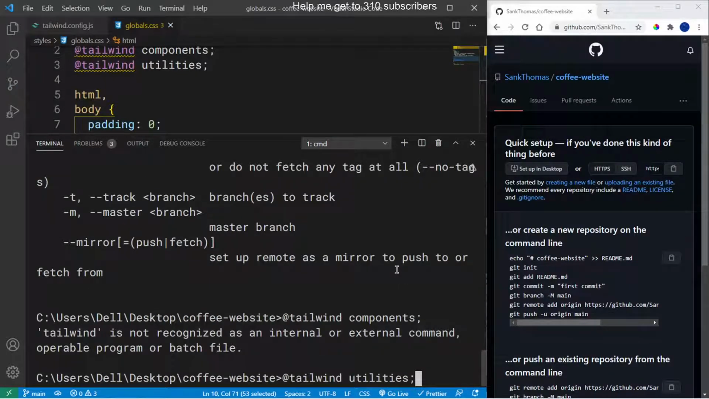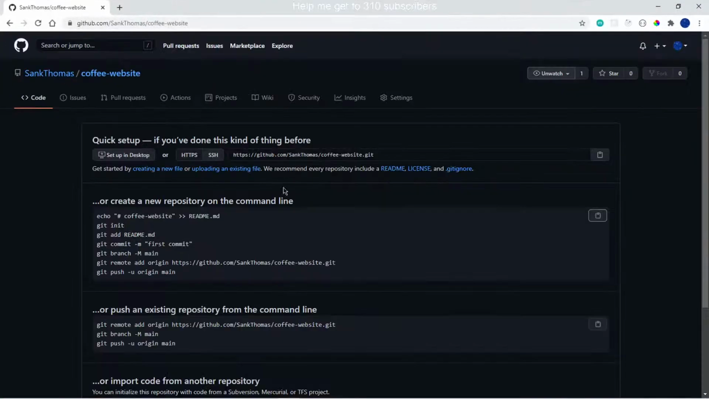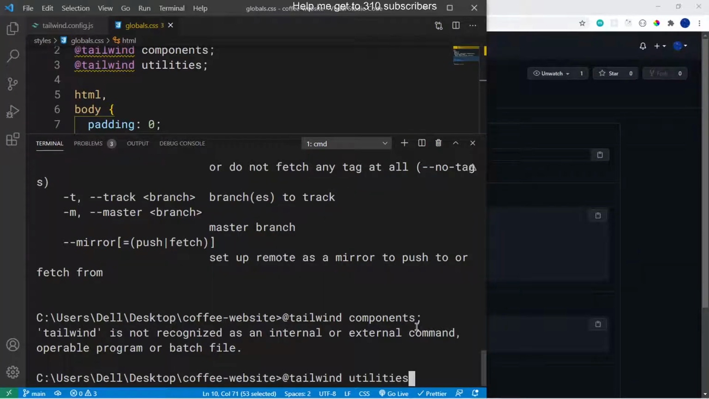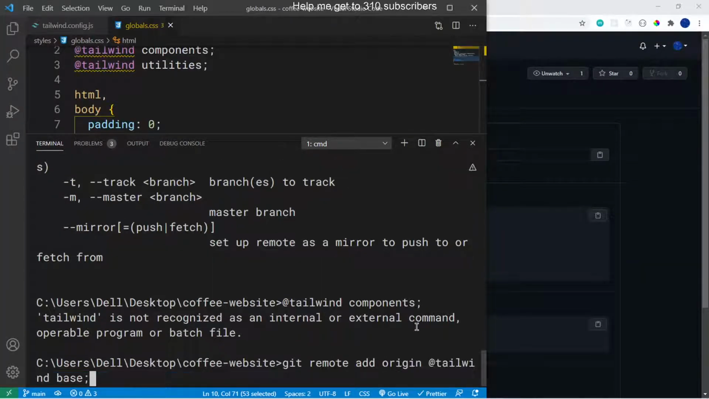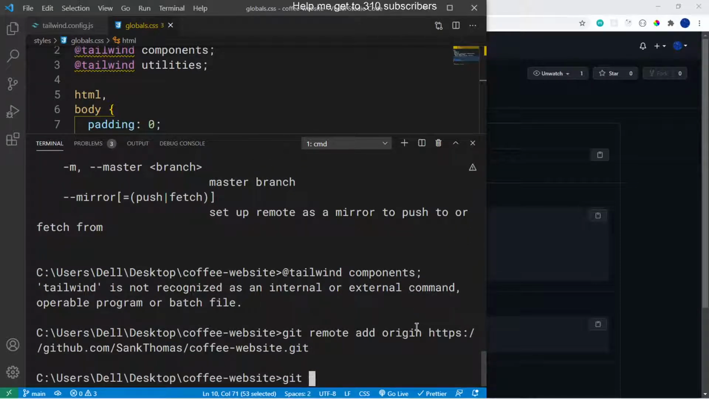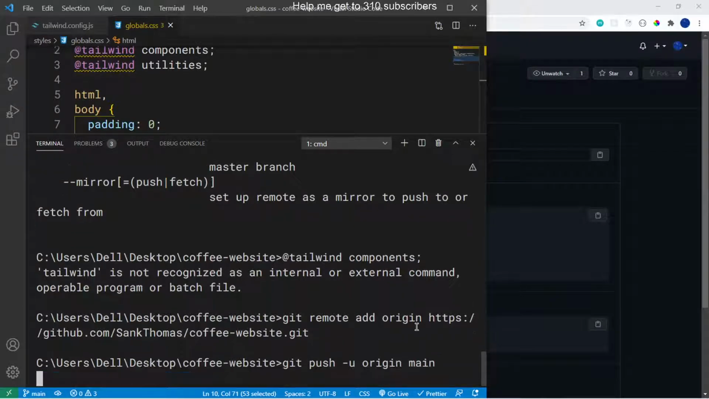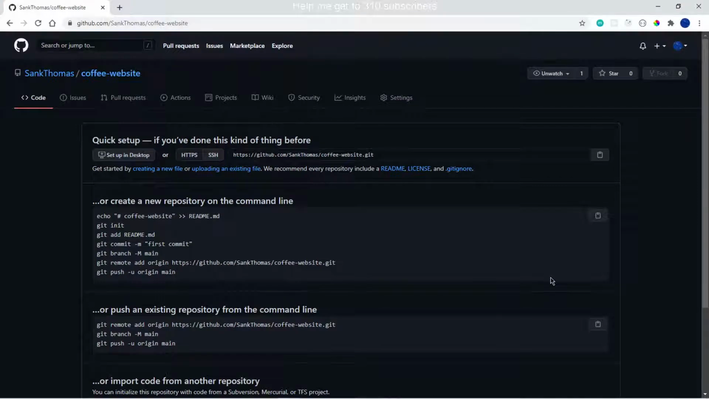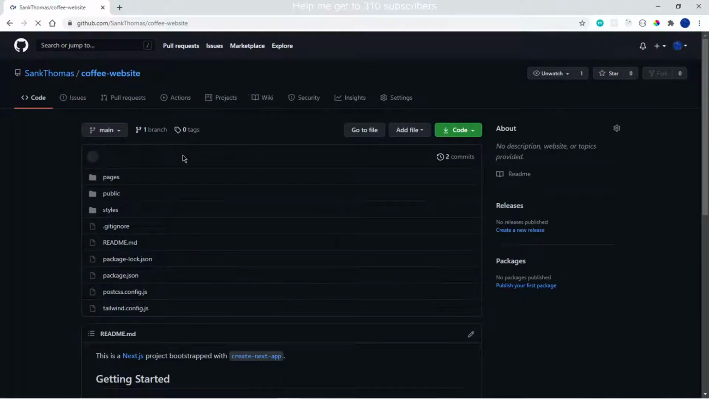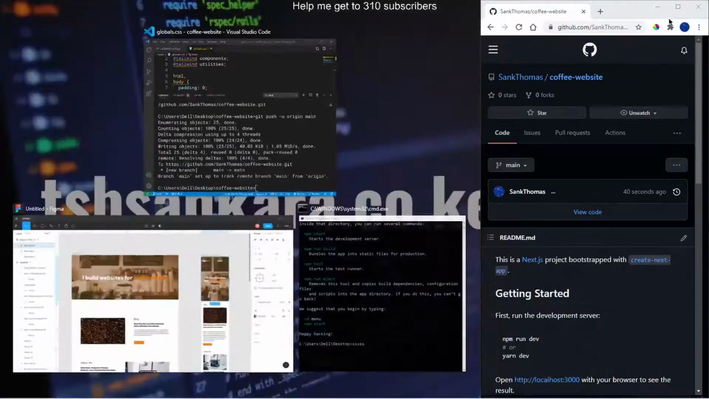So then I'm going to say git remote add origin and paste this inside. Oh, wait a minute. Why did I copy this? Is that the correct one? Nope, this is the correct one. So I'm going to say git remote add origin and then paste this inside correctly, and then git push upstream origin main, like so. Okay, let's see how this looks, and we should see the commit. There we go.